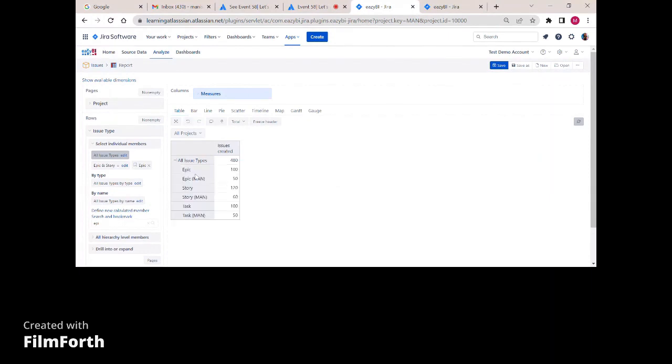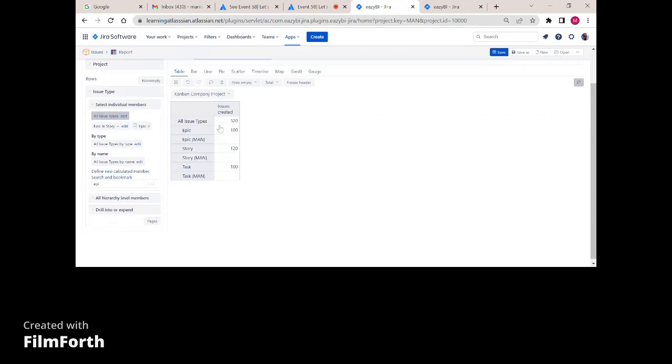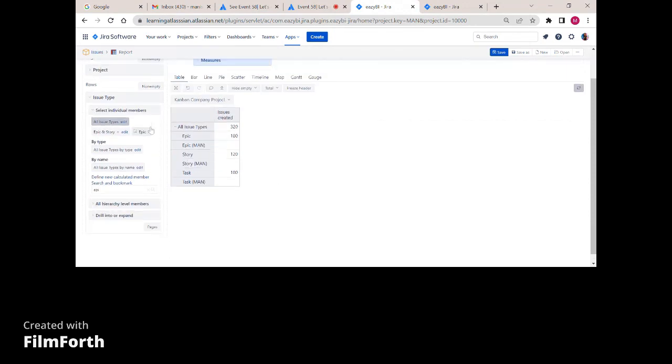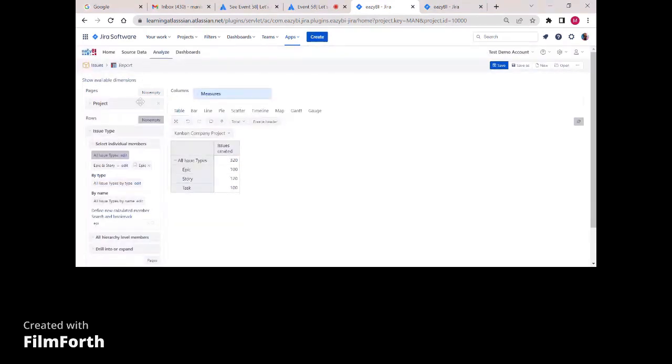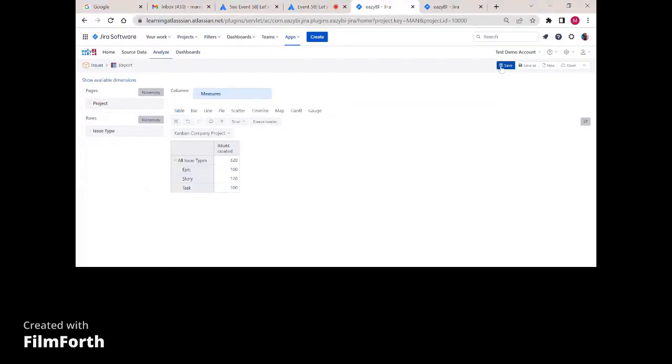So it is showing all the issue types which are in the Kanban project. If I select here, as you can see, these are the issue types, and I can select non-empty. If the values are empty here, it will not show these values in the pages as well. If the project has no value, then I can select this, and it will remove that project or issue type, whatever we are selecting here.